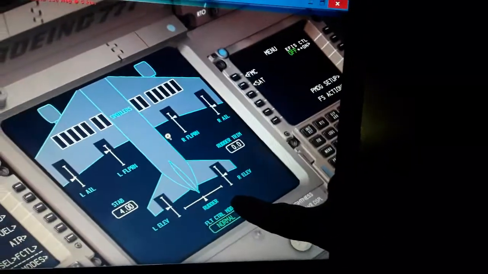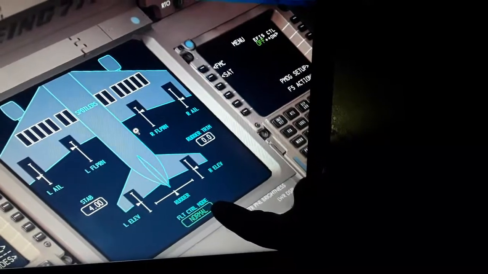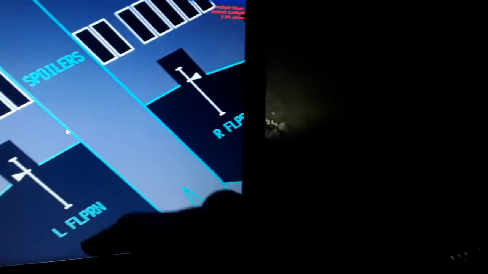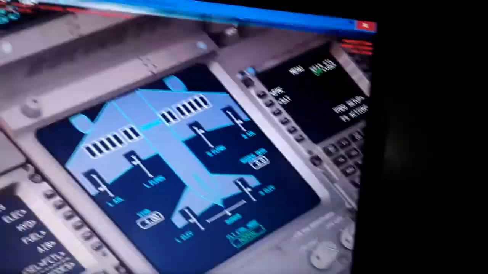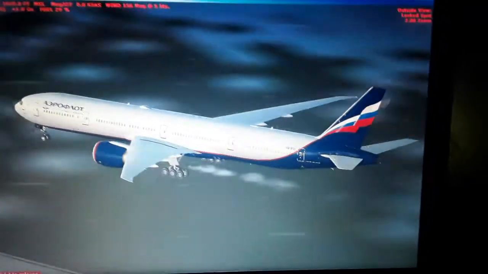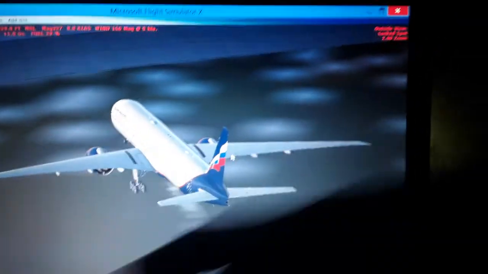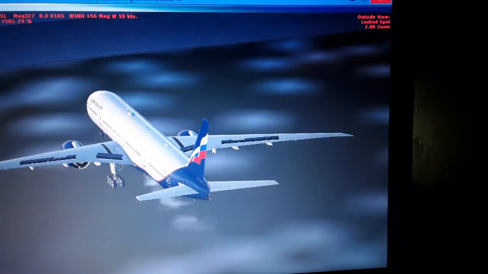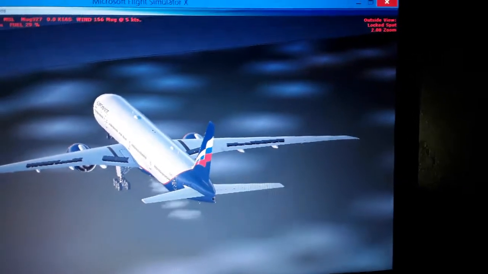You can see flight controls mode is normal fly-by-wire. So I will also show you outside here. Maybe you can see some. We can extend this. I will use the flaps that pull down.